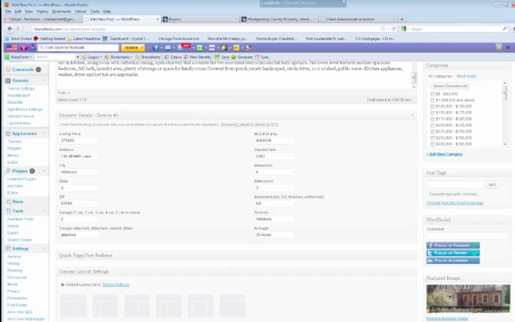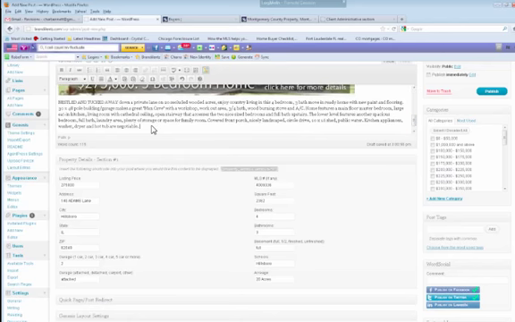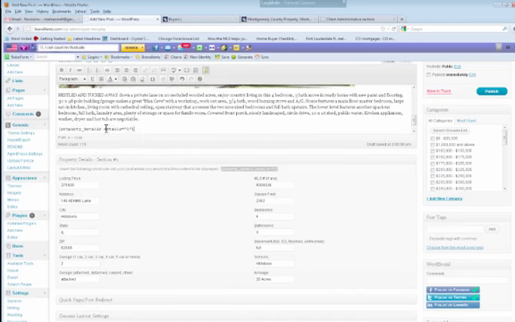Okay, so I've added this information in here. Now you'll notice at the top it says insert the following shortcode into your post where you would like this content to be displayed. So there's a little shortcode right here. I'm going to grab it and I'm going to come back up to my post, and I want this information to be displayed right under the description, so I'm going to paste it right there.